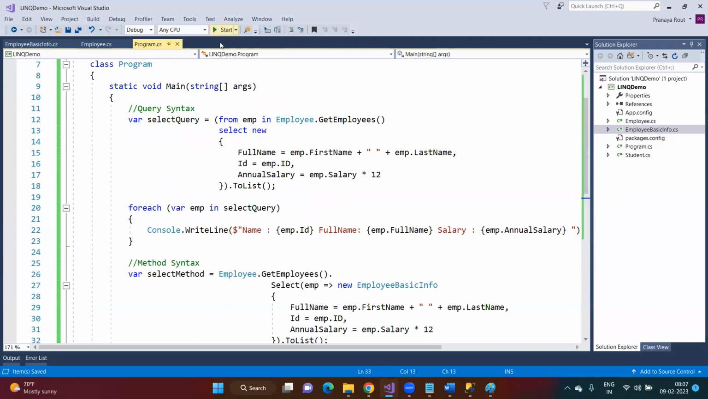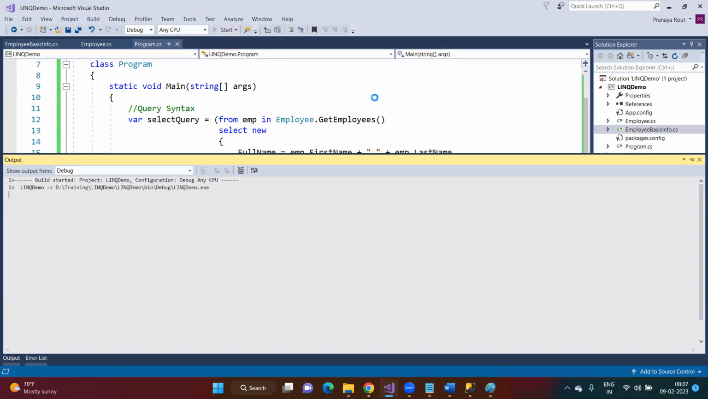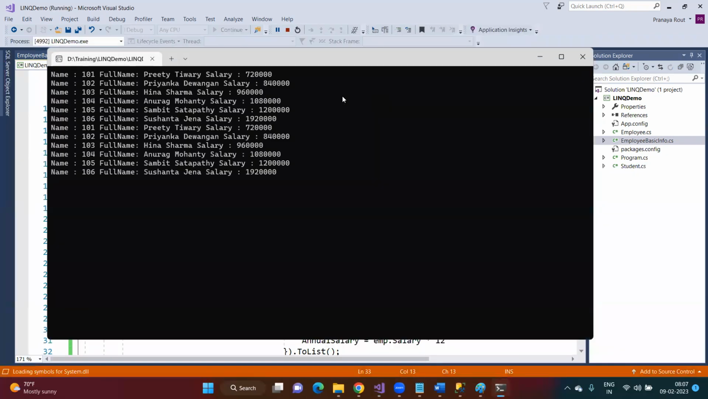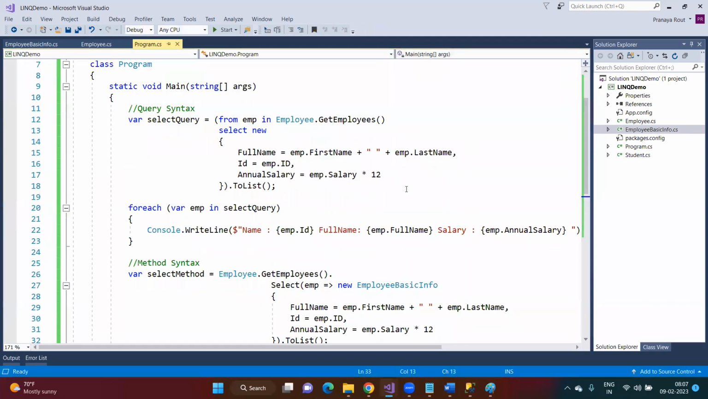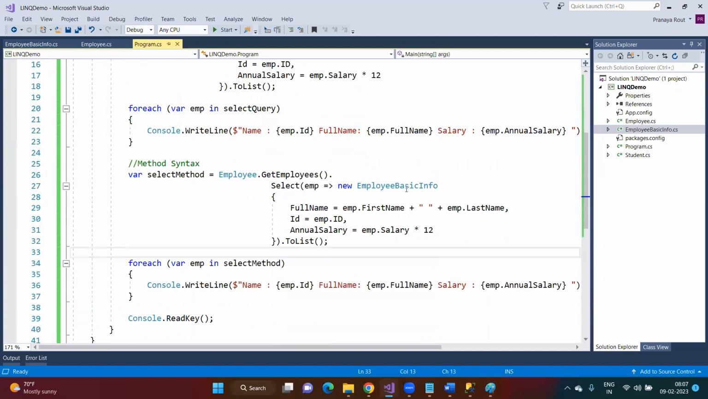Now run the application and see the output. See, you are getting the output as expected or not. This is how you can do some calculation while projecting the data. Clear, guys? Yes. I'm taking more time and explaining the concept because this is important.